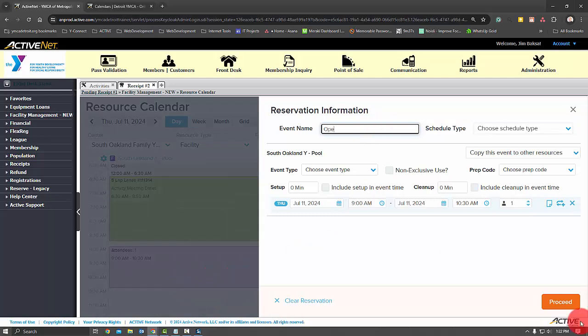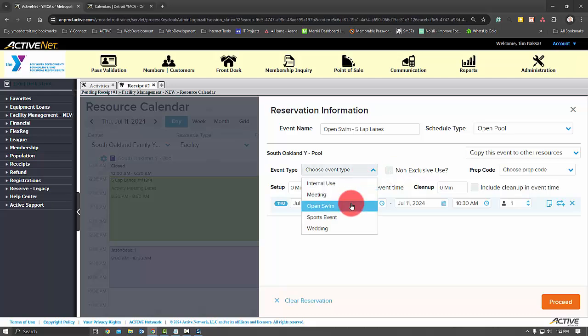So I'm going to go open swim, 5 lap lanes. We're going to do an open pool again. We're going to choose open swim. And now we're going to use this bar here to modify what we're doing. So we're saying this is going to start at 6:30 in the morning, and it's going to run to 8:50 in the morning.